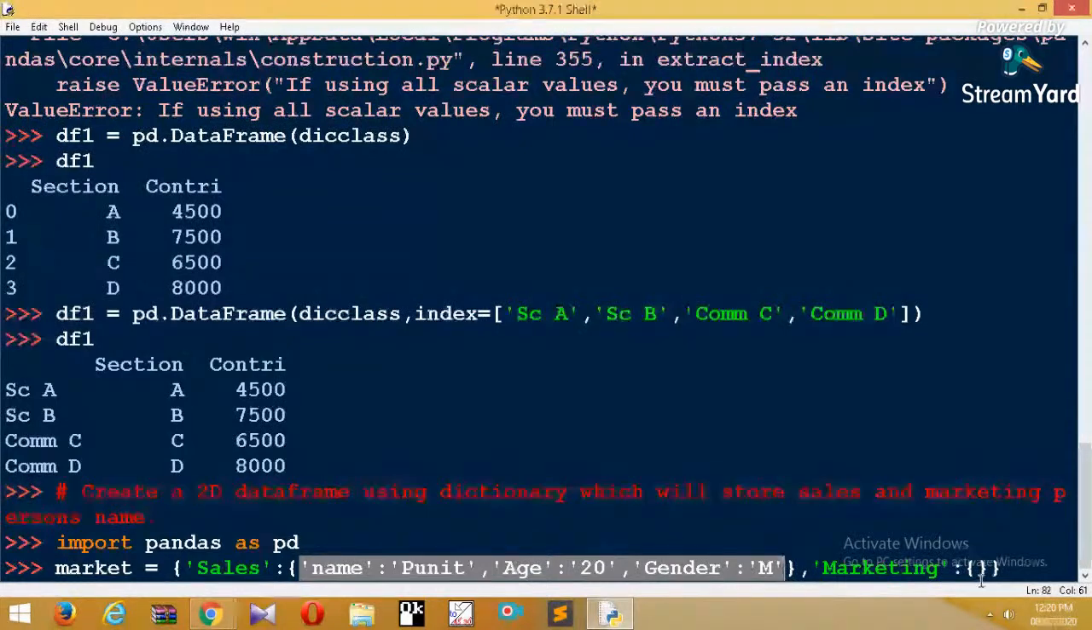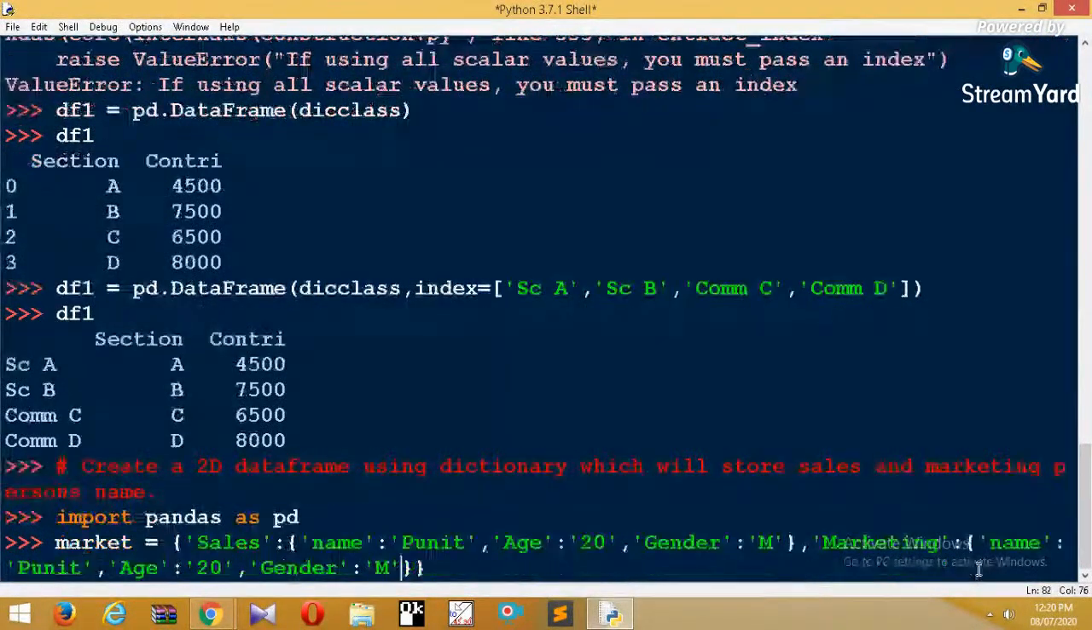I am taking a copy and paste of it. Here only I will change the values. In place of Puneet, I am taking, for example, Rituraj. In place of age, I am taking, for example, 24, and gender, let it be M. So this is my complete dictionary.